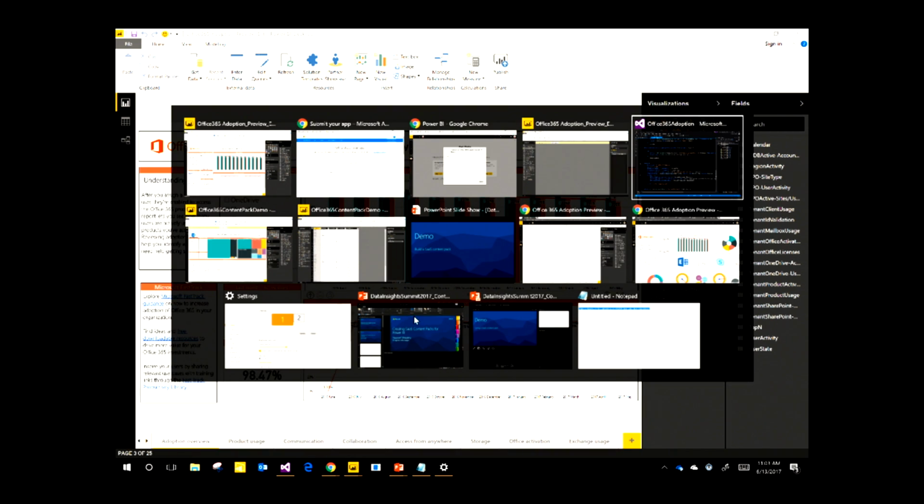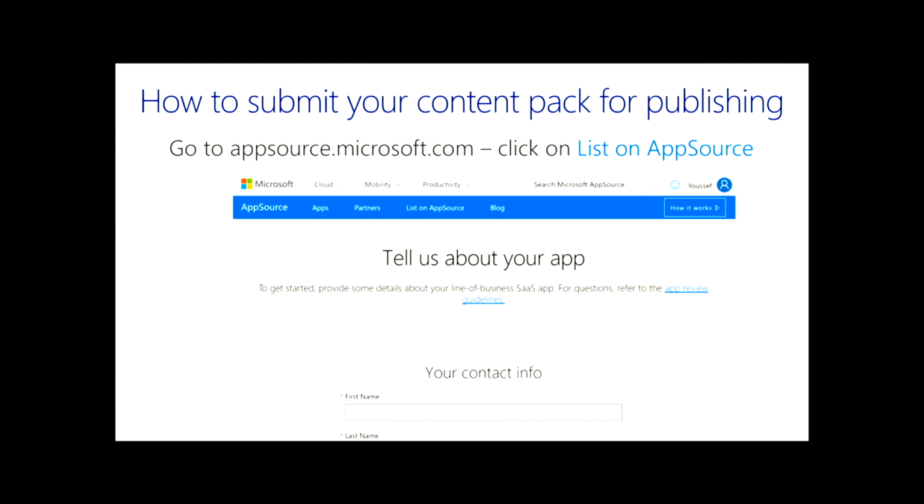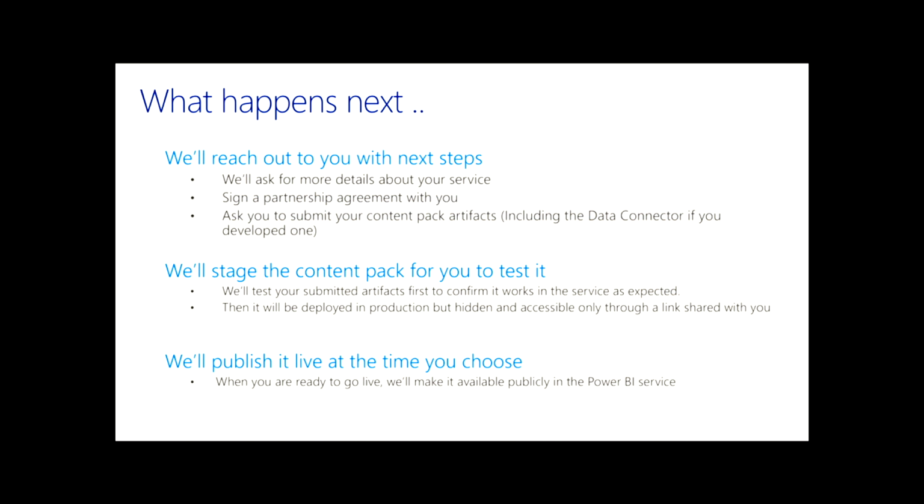Okay, so I'll switch back to the presentation. And like I mentioned, you go to appsource.microsoft.com, click on List on AppSource, and you submit your content pack information. And that's the first step. Once you do that, we'll reach out to you to ask for more details to make sure that you meet the requirements that we mentioned early on in the process. We'll sign an agreement with you that allows us to publish your content pack in the service, use your branding, your service name, and then eventually ask you to submit all the artifacts we need from you to do that.